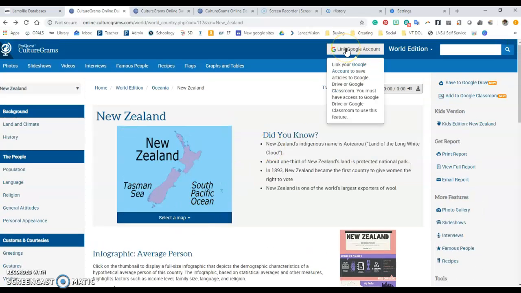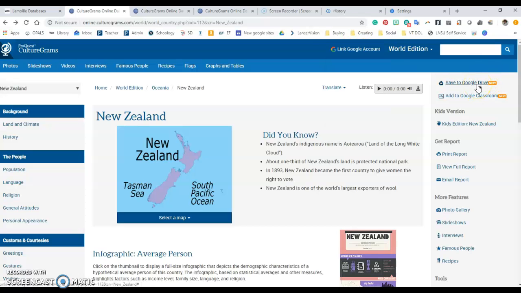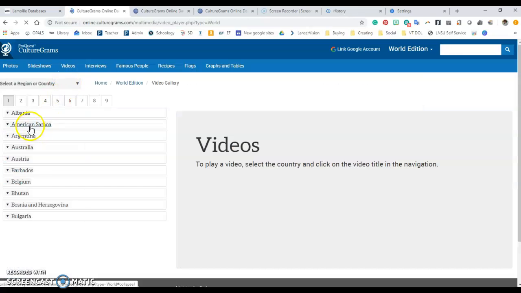You can also link your Google account when you log into Culturegrams, and this will allow you to save things directly to your Google Drive so that when you're researching something in particular, you can save it all in one place. If you're looking for photos, slideshows, videos, interviews, famous people, recipes, flags, and graphs, these can all be found at the top menu. And if you click on one of these, it takes you to a menu of countries.